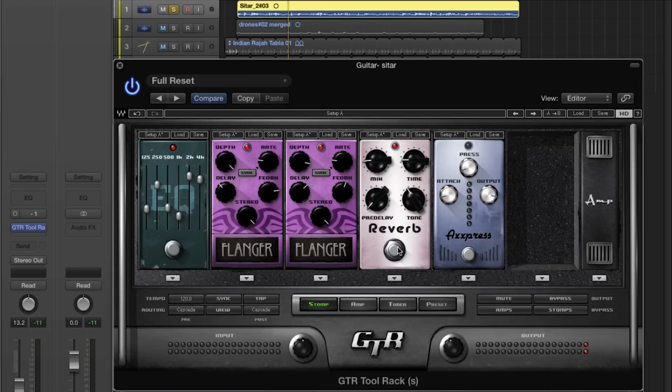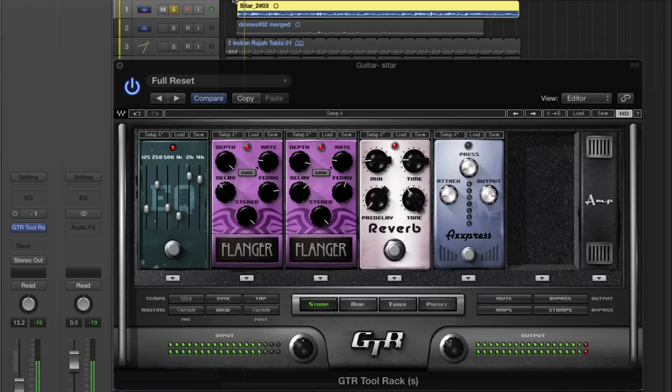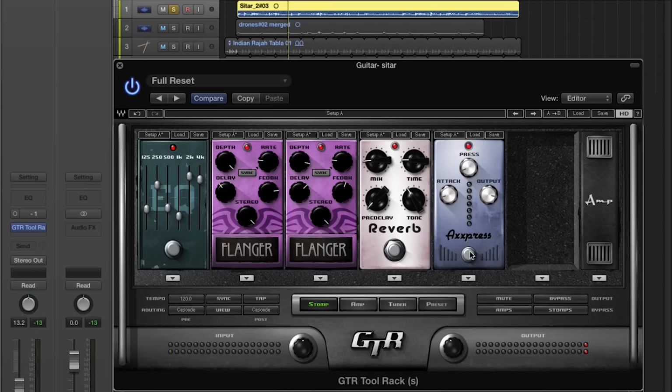I then added the reverb effect, not so much to give it a reverb ambience as you normally would, but to simulate the natural sound of the sitar resonating with the gourd. So here it is with the reverb added. Finally, I used the Express effect to give it a little bit of a volume and presence boost.